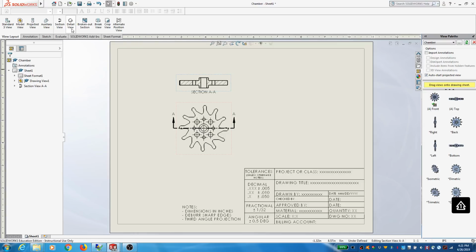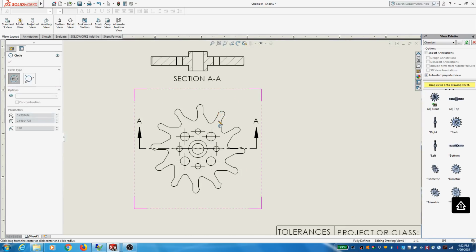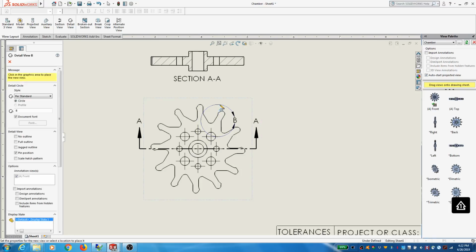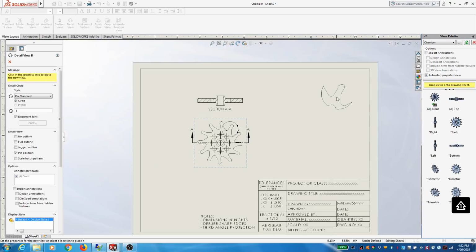The next thing I want to focus on is the detail view. Detail view is what I'm going to use to zoom in on these features around this tooth, which is super detailed. So I'm going to click on detailed view. It now asks me where I want to center my detail. You can really pick any of these teeth, but I'm going to zoom in a little bit and center it right there. It's then going to draw a circle. So I'm going to go around in a circle like so, and then I'm going to pull it out.